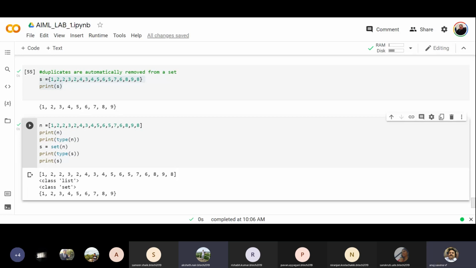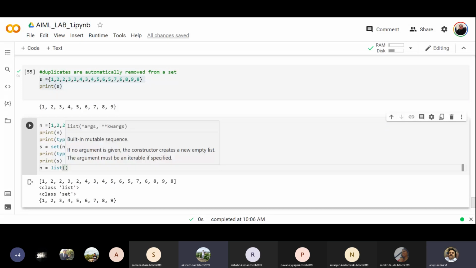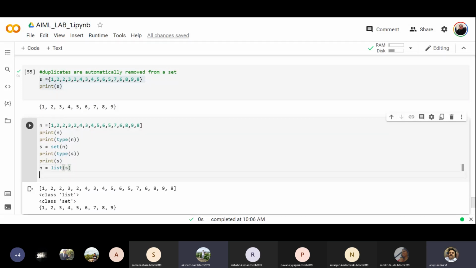Now one more thing I can do: n is equal to, I want a list, convert it back.